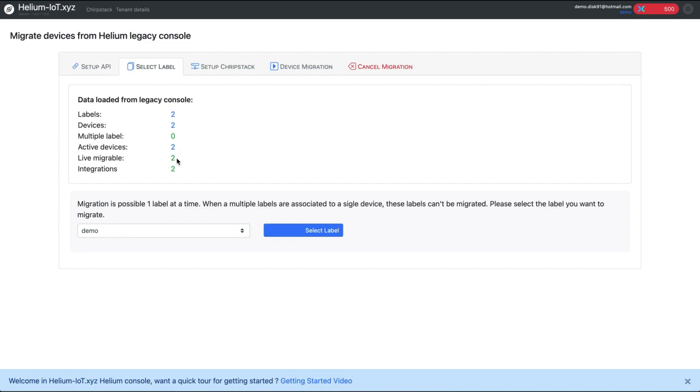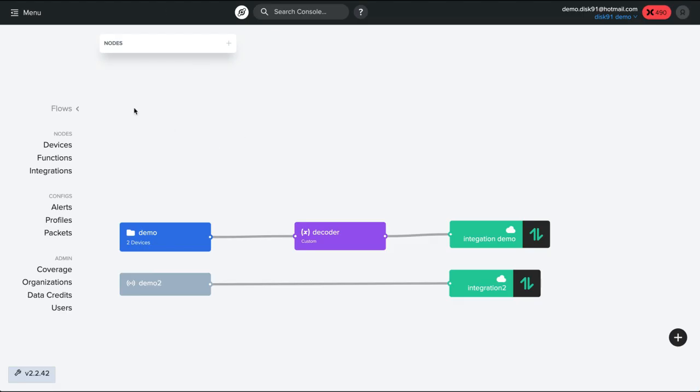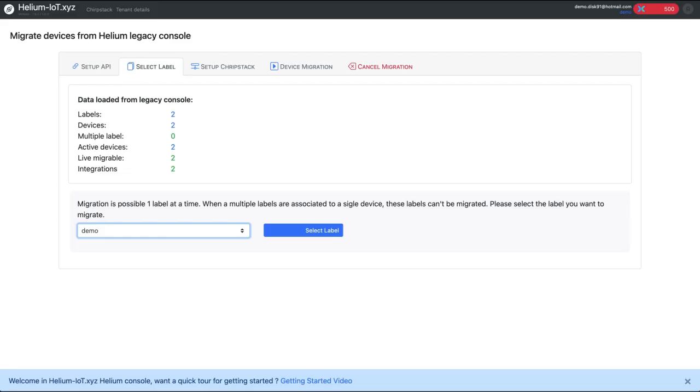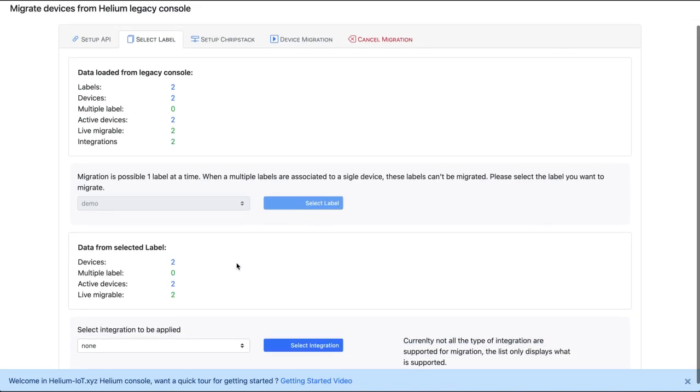We have two devices to migrate, the two we've seen, which are live migratable. We are in the same UI. We are going to select the label demo to select these two devices, as we can see that both of these devices, Demo 3 and Demo 4, are attached to this label, which is a common situation when we want to manage multiple devices. I'm going to select the label, and so we have two devices that have been selected.